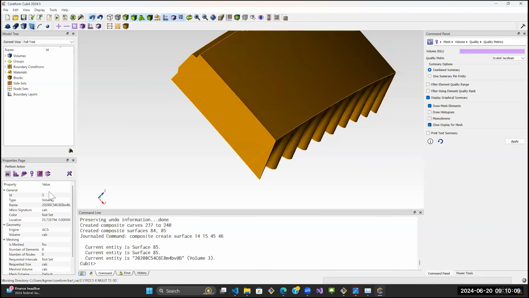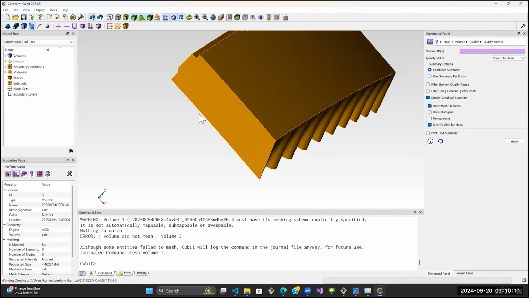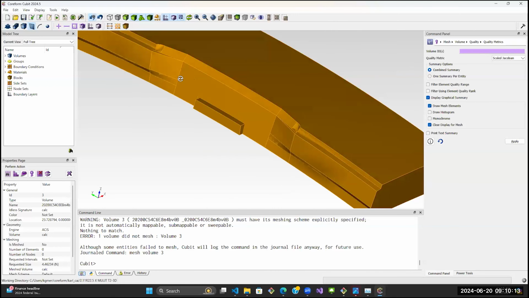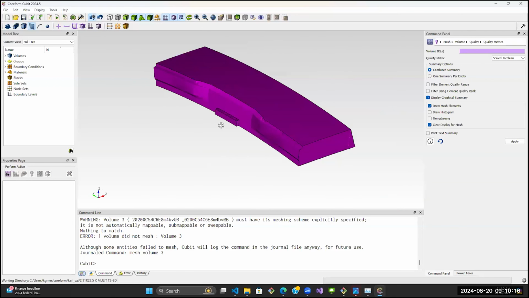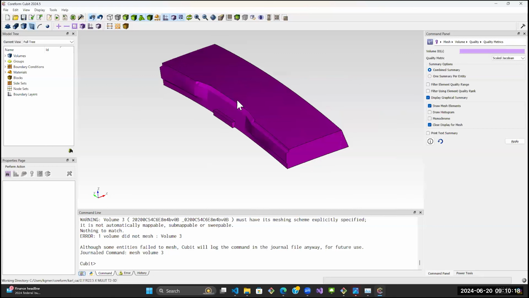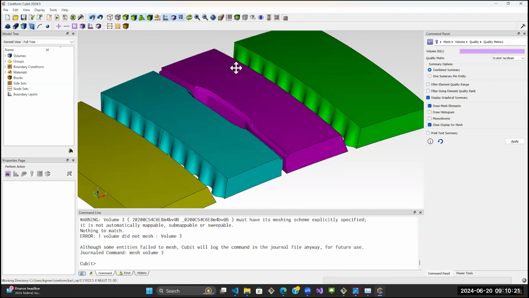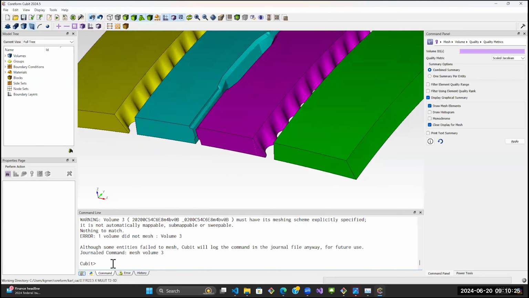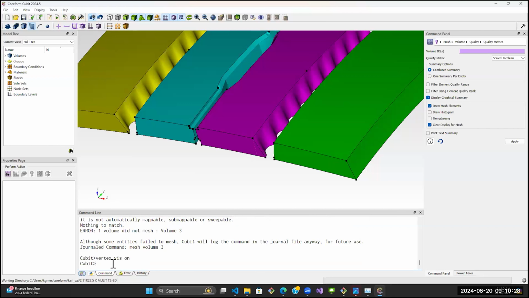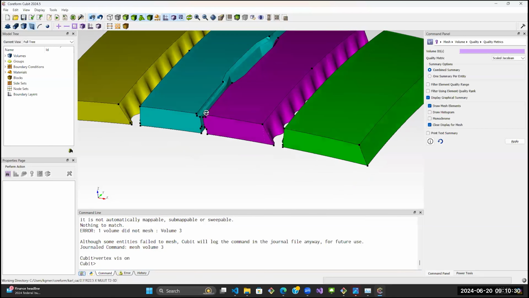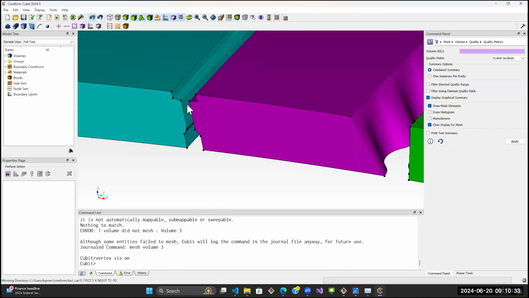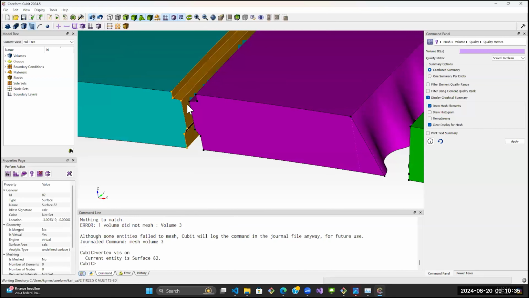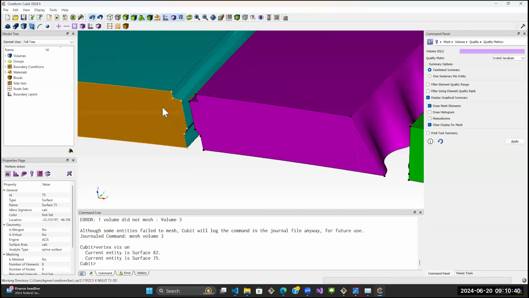So let's try meshing that again. Okay, that doesn't surprise me. There are some things going on in this model that still is not automatically hex meshable. So I'm going to turn vertex visibility on. Oh, look at that. So even though this surface is composited, the surface on the side still has all these really small features.